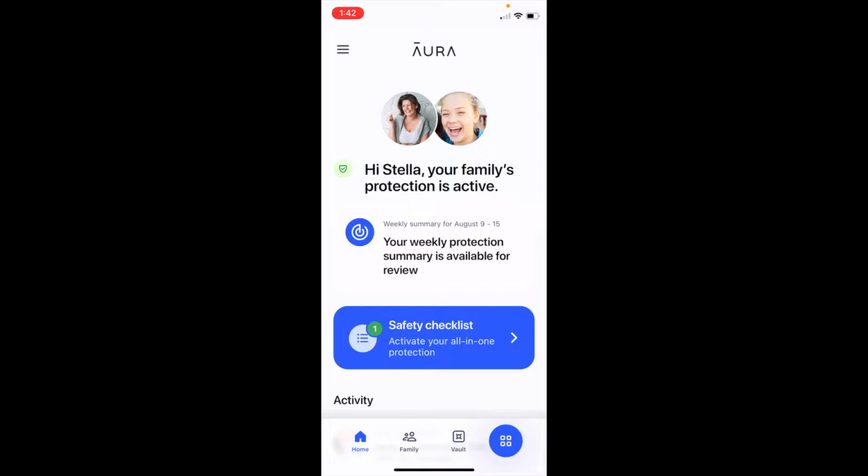Here we are in the Aura Parental Controls app. Let's take a look at a few new features launching soon. As a quick reminder, we have two goals that we're trying to achieve with Aura Parental Controls. First, we're helping parents set guardrails for the content that their kids access online. And secondly, we're supporting parents to help their kids build healthy online habits by setting and enforcing screen time limits.